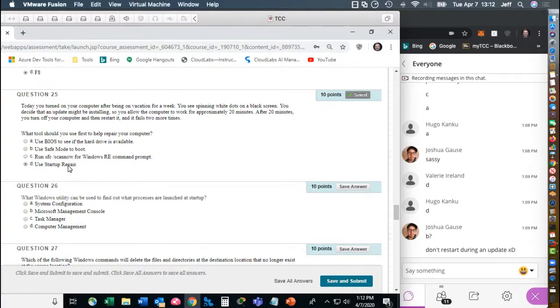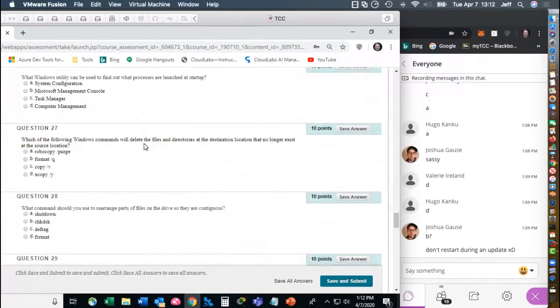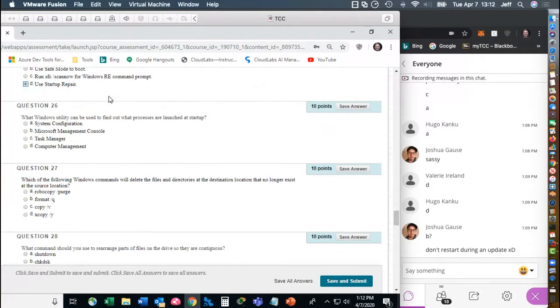So I would go with the startup repair just because within there you can do C, but you give it a chance to repair and let Windows repair itself. It's probably a better idea to just let it try to do its own thing. But yeah, definitely don't turn it off in an upgrade. But we'll see which one the book wants.